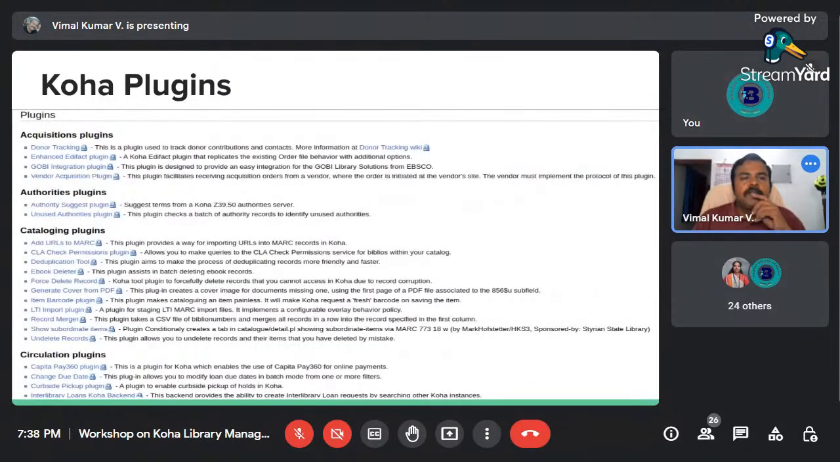See, and one more thing, Koha plugins. Plugins means small programs developed for a special purpose. We can add them to the software anytime. They're developed by third parties or Koha developers for special kinds of purposes.